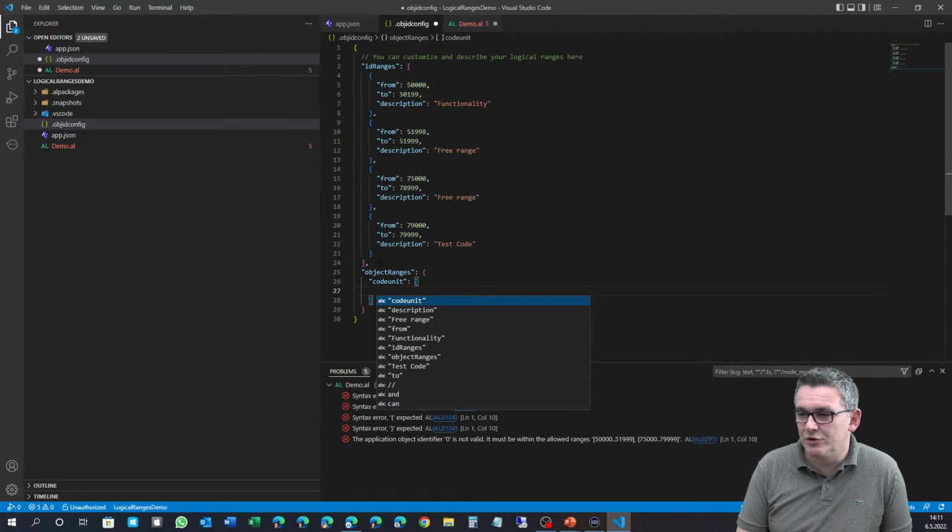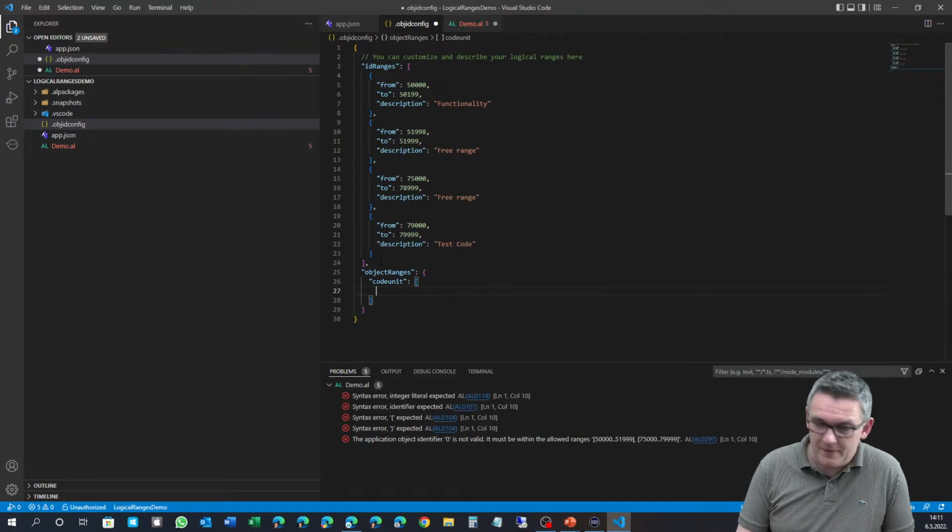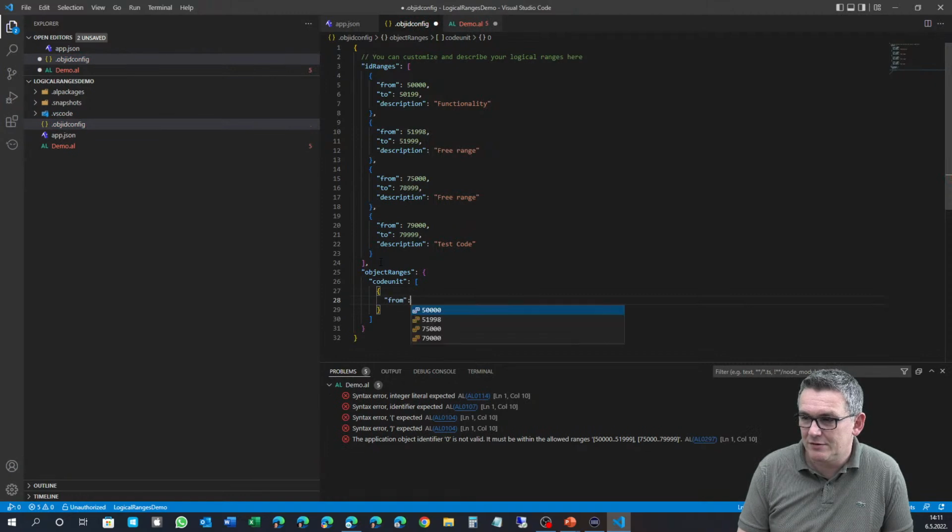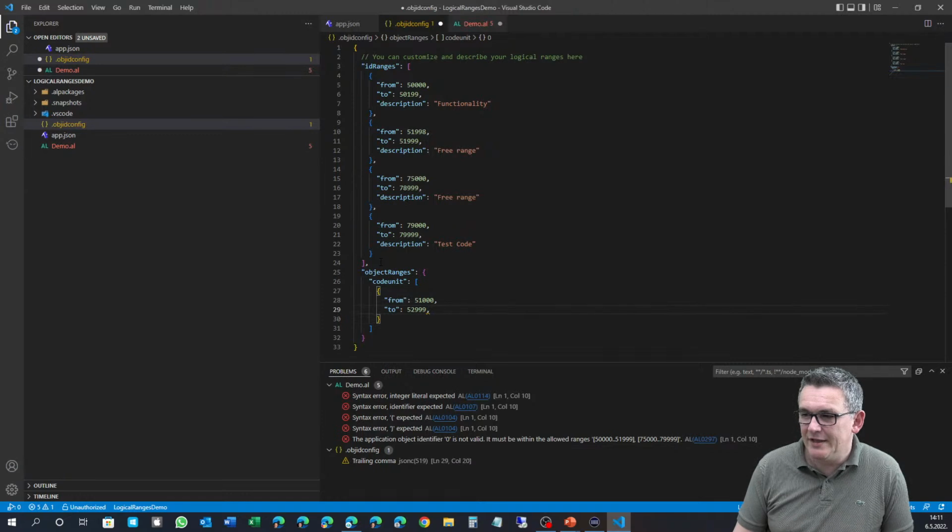So for now, you need to do it manually. So I can do this code unit, and then I can define ranges for code units. And I can say that from 50,000 to 50,000, or let's start with code units at 51,000 and then 52,999. And this is a range called business, or let's call it functionality, or let's call it sales, for example.